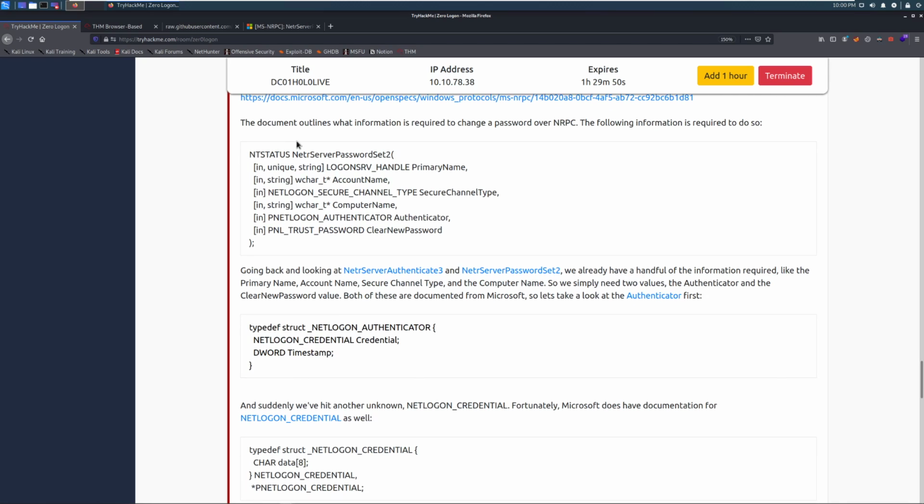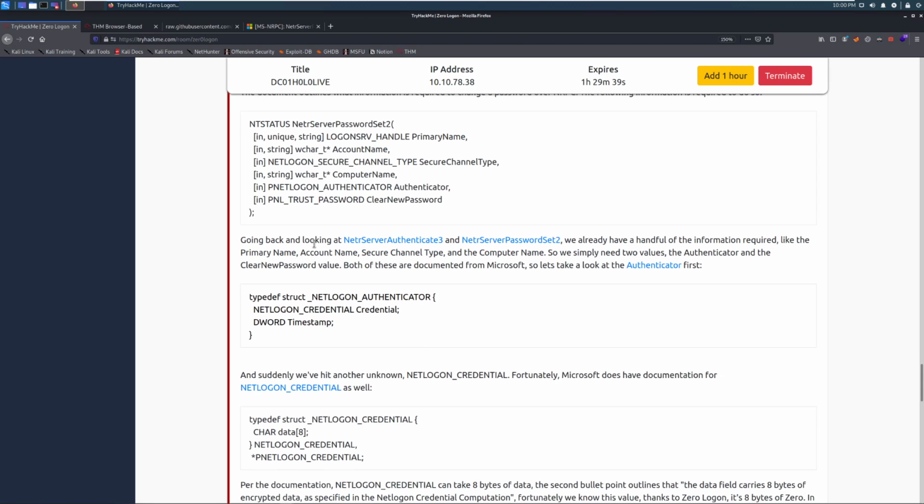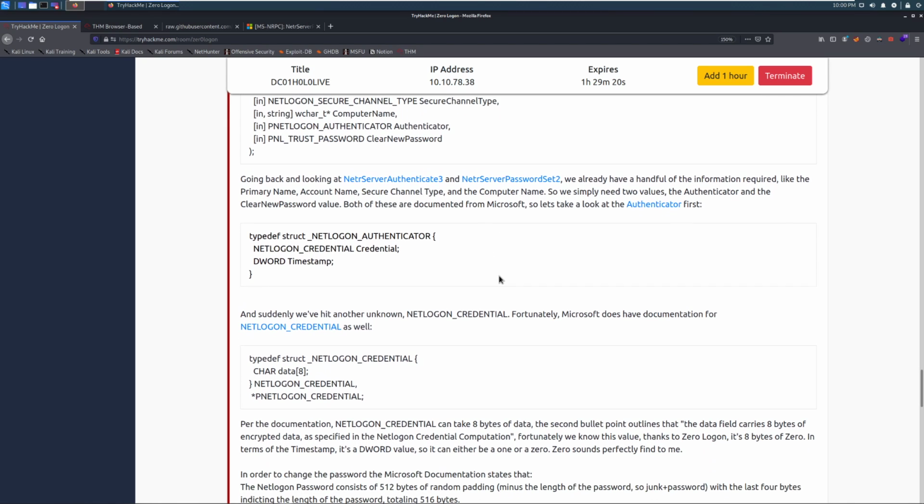The document outlines what information is required to change a password over NRPC. Again, this looks very similar to what we saw before for the previous method we were looking at. Going back and looking at NetrServerAuthenticate3 and NetrServerPasswordSet2, we already have a handful of the information required, like the primary account name, secure channel type, and the computer name. So we simply need two values, the authenticator and the clear new password value.